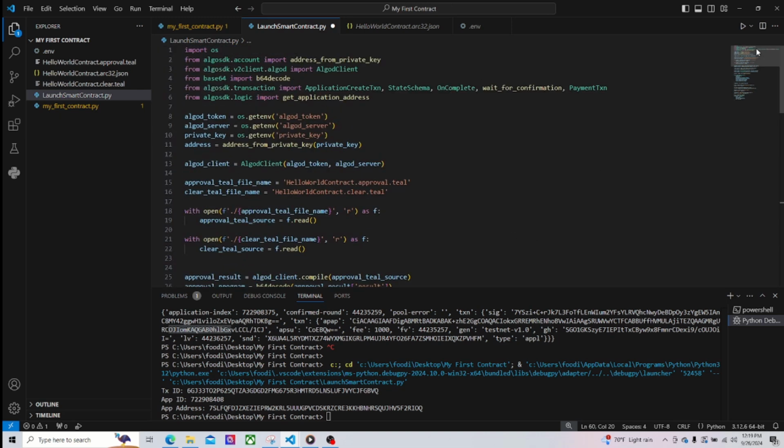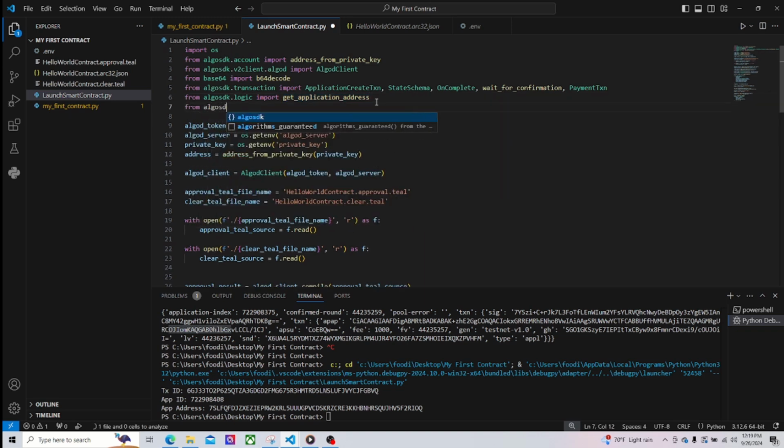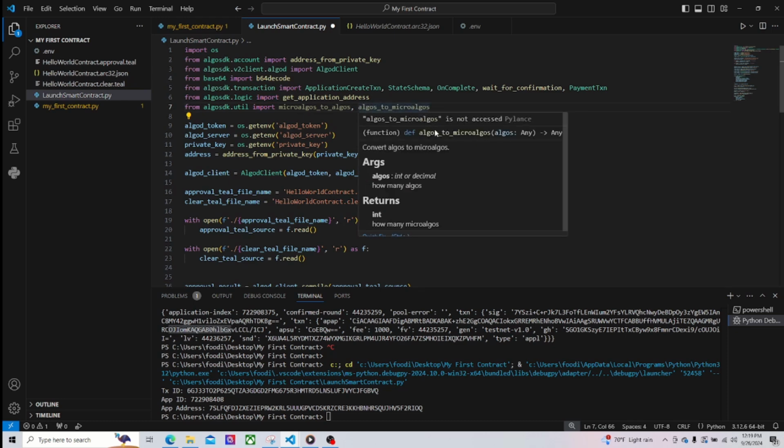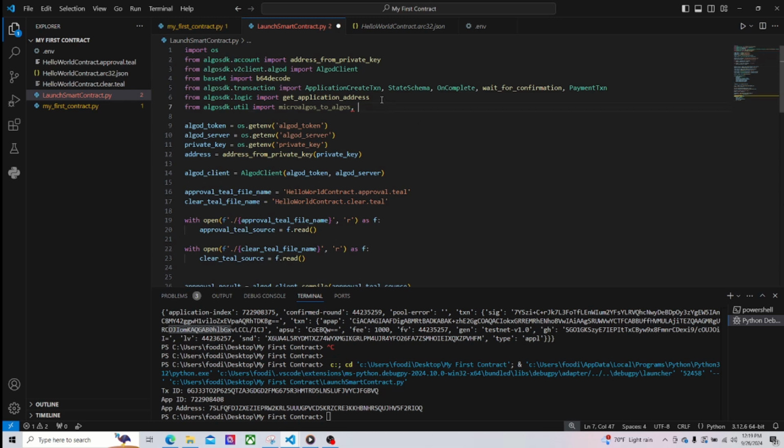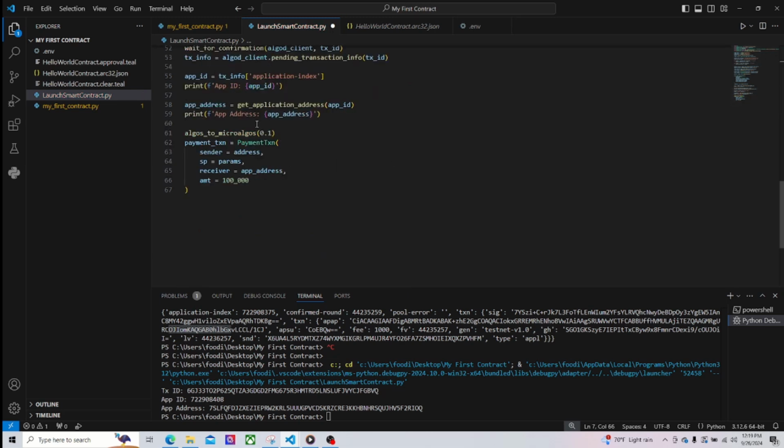And if you're ever confused, there's a library called util, and they have something called microalgos_to_algos and algos_to_microalgos. So if you have algos and you want to get to microalgos, you just pass in, for example, 0.1 algo. So let's say you want to send 0.1. Whoops. So if you're not sure, you can click in here, amount_to_send is equal to algos_to_microalgos, and you put in 0.1 algo. And then instead of typing out 100,000, you can pass this in here.